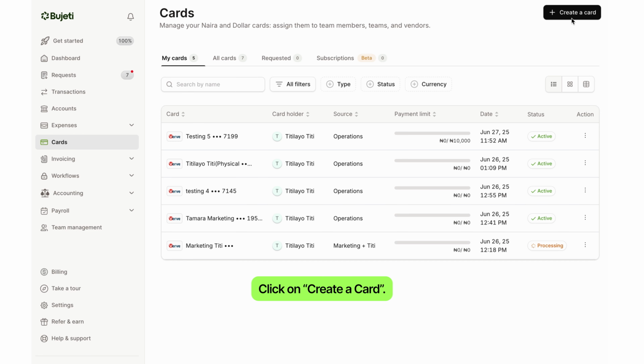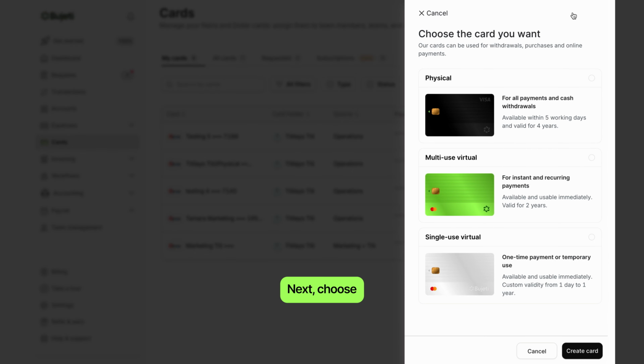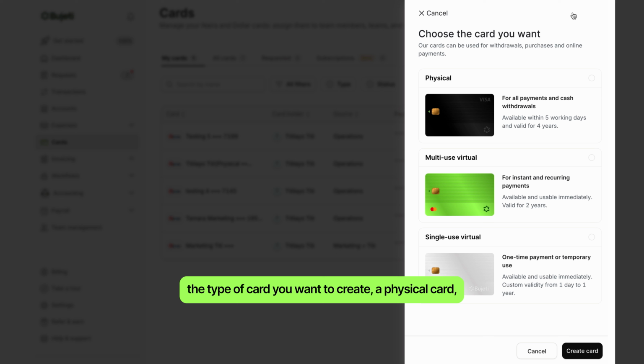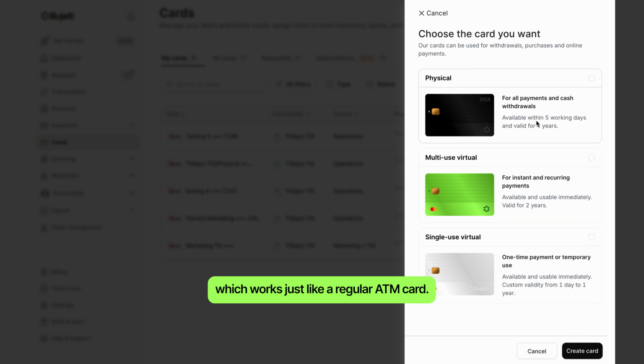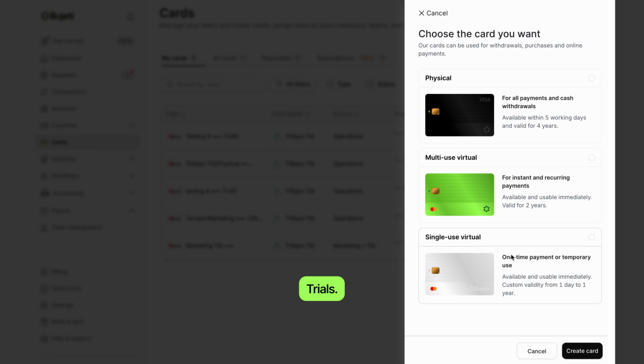Click on Create a Card. Next, choose the type of card you want to create. A physical card, which works just like a regular ATM card. A multi-use virtual card, which is ideal for online transactions. Or a one-time virtual card. This is perfect for single-use payments like subscriptions or vendor trials.